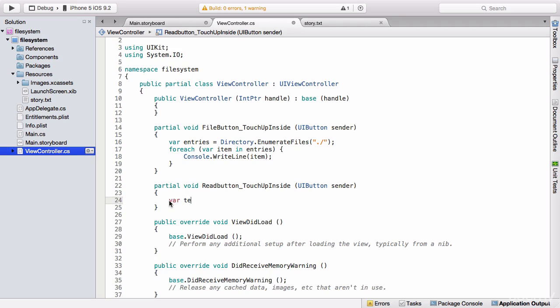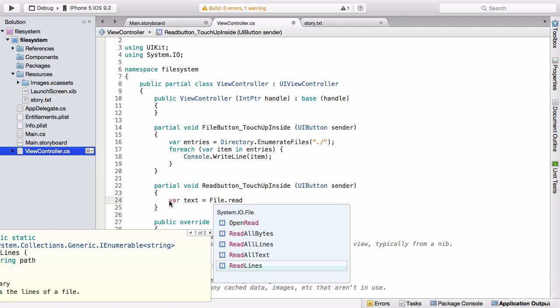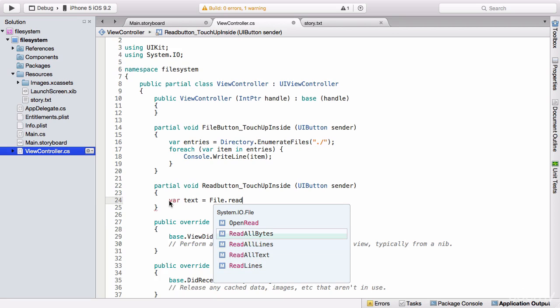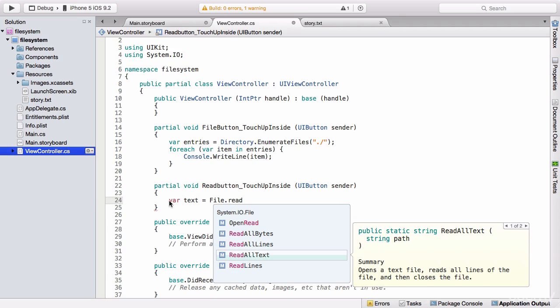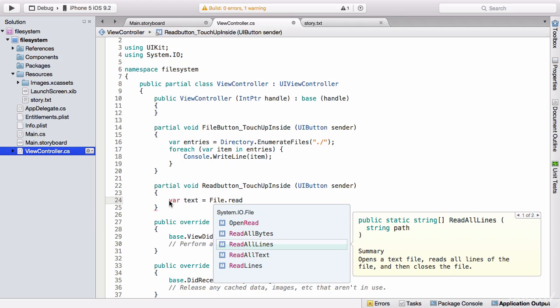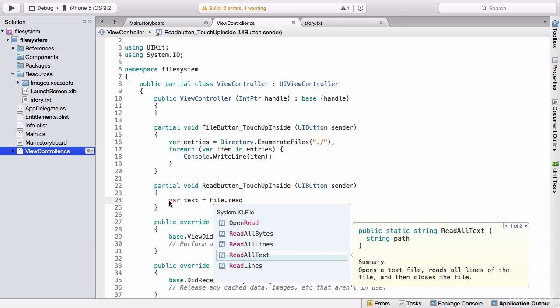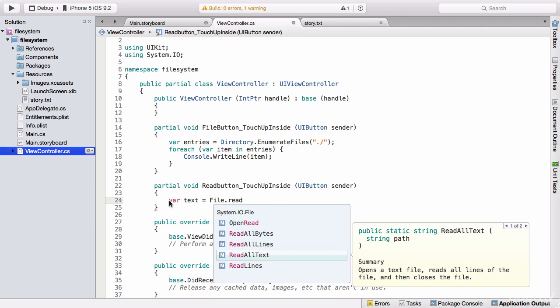Let's have var text is equal to File.Read. And we have a lot of options here. We can read all bytes, we can read all lines, we can read all text, or just read lines. Now, when you read all lines, it gives you back a string array of each line of your story. All text just gives you everything that it's found. And read lines reads lines one by one. So let's have read all text.